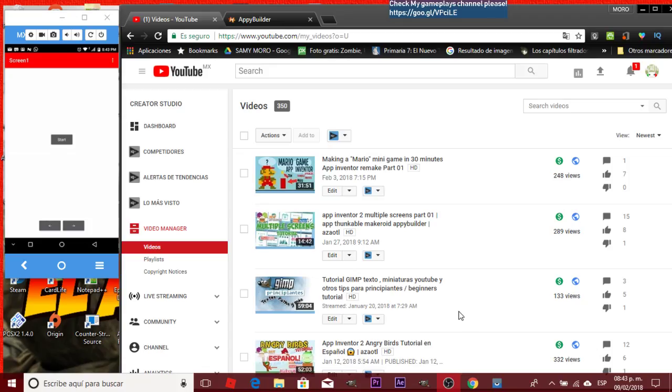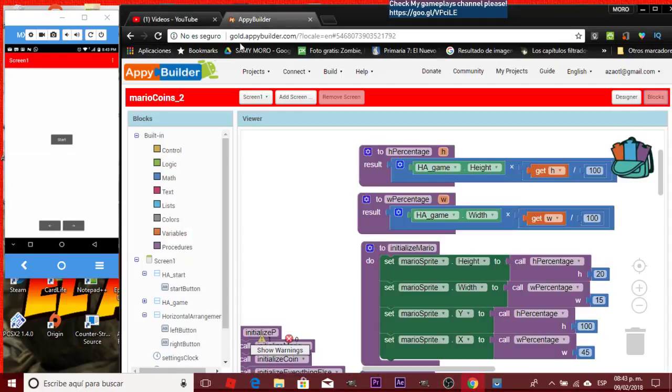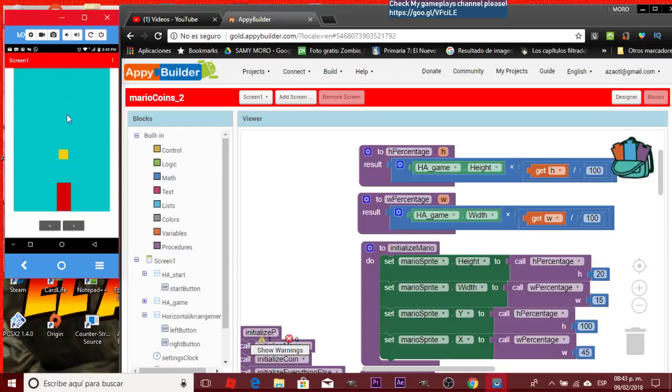Well, in the previous tutorial, we just got this thing. So we have the app, we have the start, we have the buttons. We were using a horizontal arrangement instead of screens. When we press start, we show this layout containing the game. And we move this. Obviously, we don't have Mario yet, but we move this thing and it looks like a game.